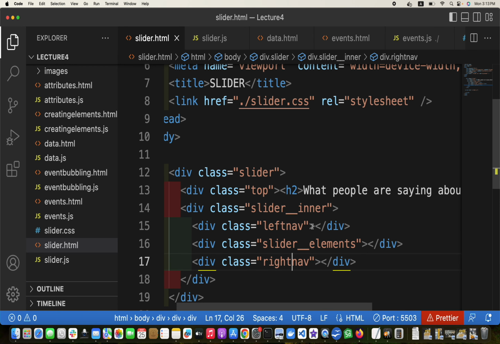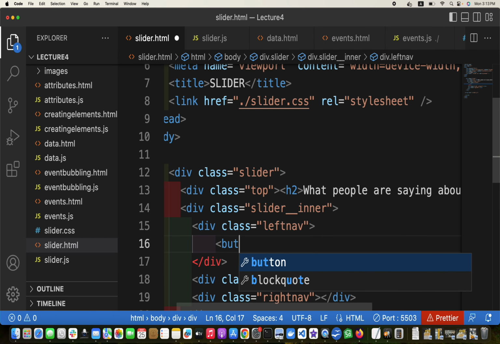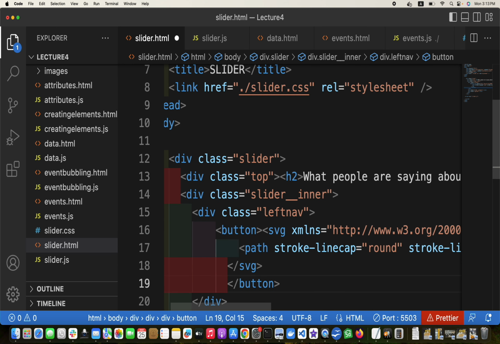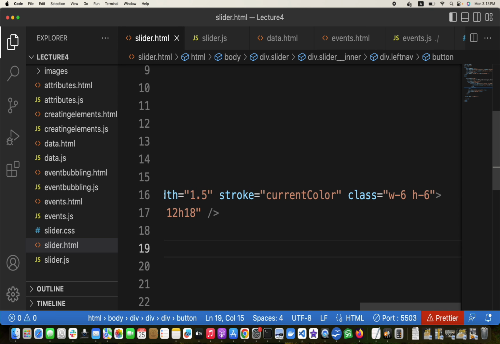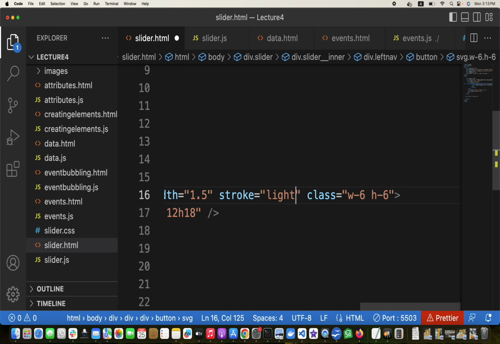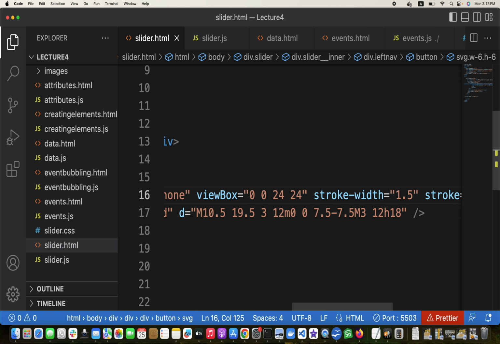And here we'll create a button and paste this SVG here. Is this fine? Yes. And it will have a color of, say, light red. Do we have light red color, or is green fine for now? And stroke width is 3.5.